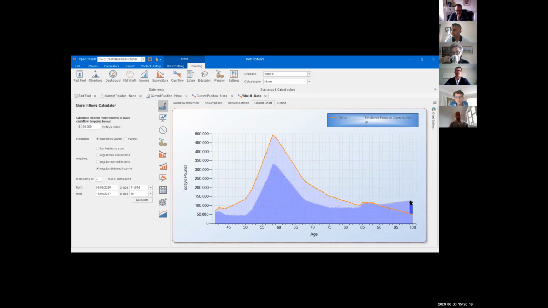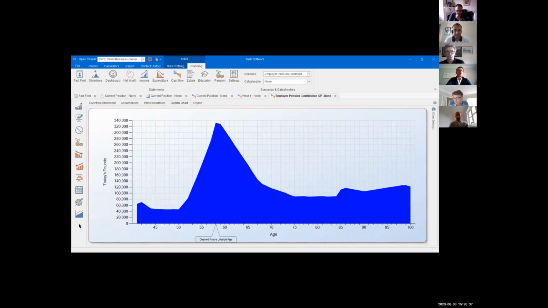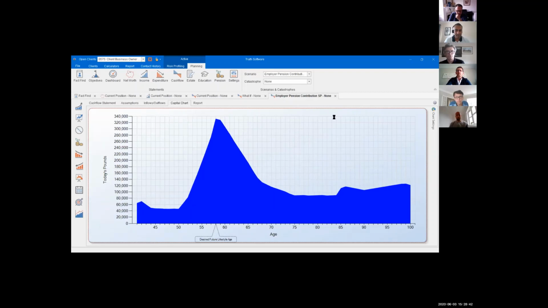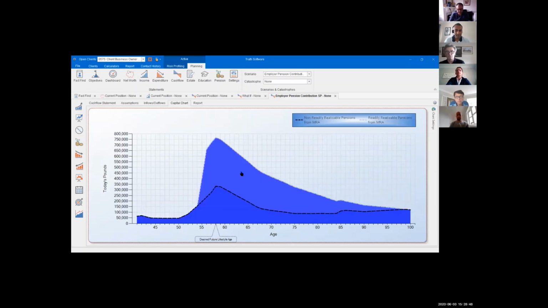Was there any pension left for inheritance tax value purposes? I'm sure there is. I haven't looked at that, so we'll soon find out. Hang on. Let's go into this scenario here. And overlay the pension. Hang on. So no, because I've done it as a sustainable pension income, it's running out at 100.